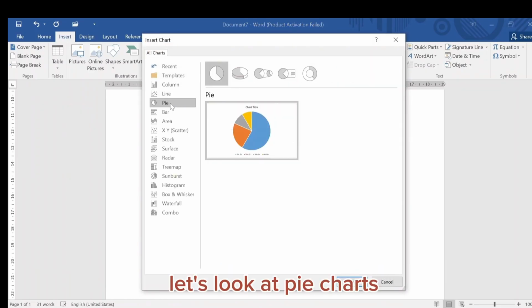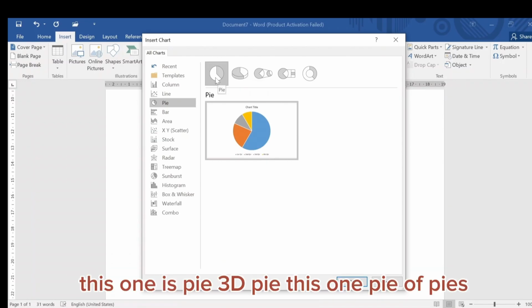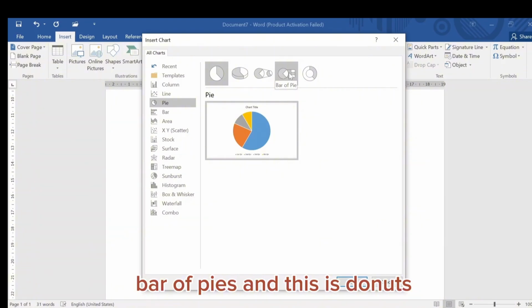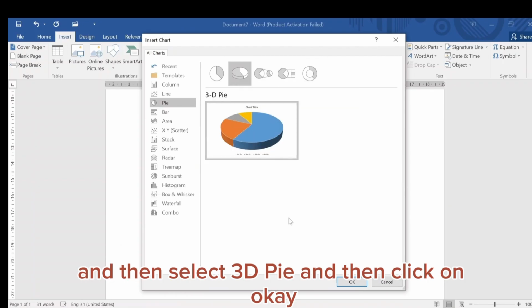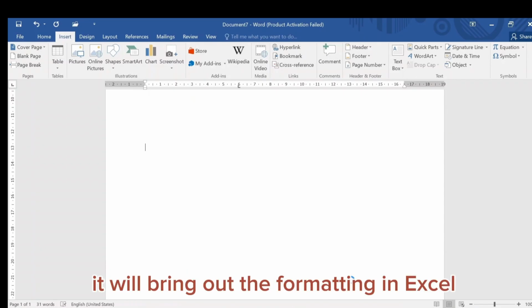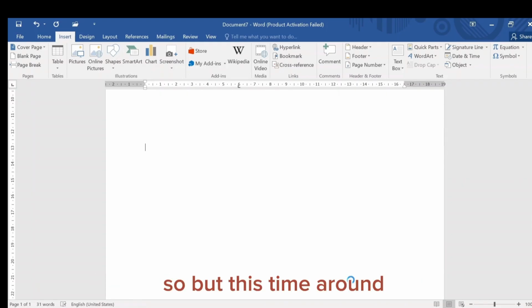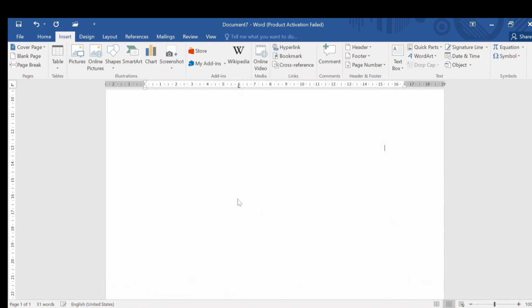Let's look at pie charts. So these are different pie charts: pie, 3D pie, pie of pies, bar of pies, and this is donut. So let's use 3D pie, select 3D pie and click on OK. The same way it will bring out the formatting in Excel. But this time around we are going to format it to see the changes it will bring out.